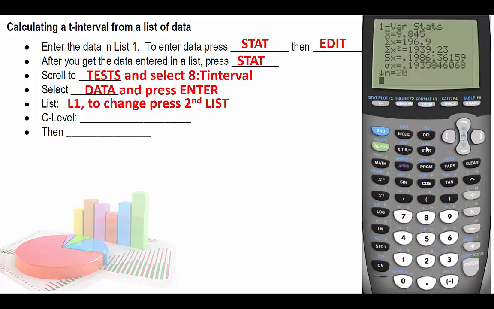Make sure you have list 1. If you didn't put the data in list 1, you can press second, list to pull that in. We're going to put in the confidence level. So here, I don't have to do this 0.9 from 0.8 thing. If I want 80%, I put 0.80. And then calculate. So for our example, watch this.